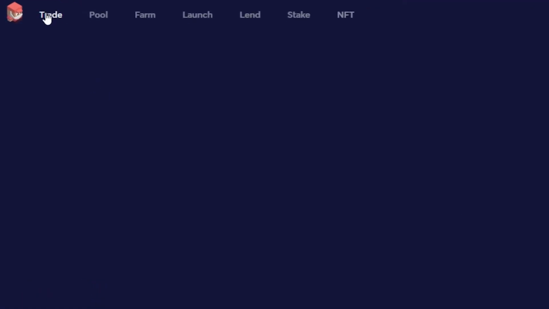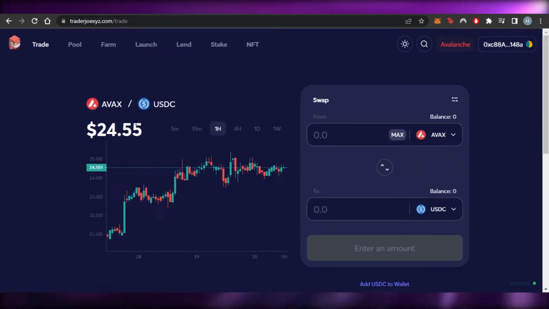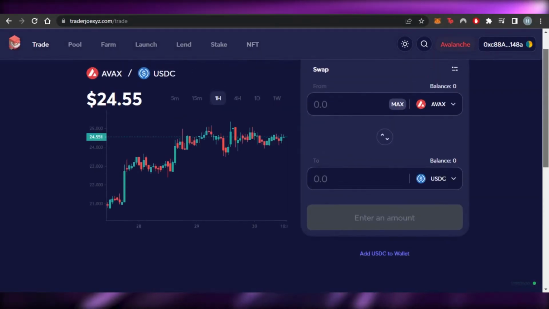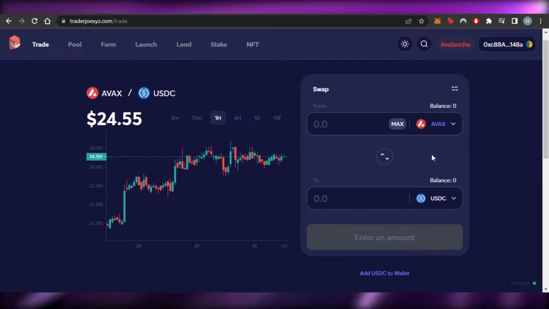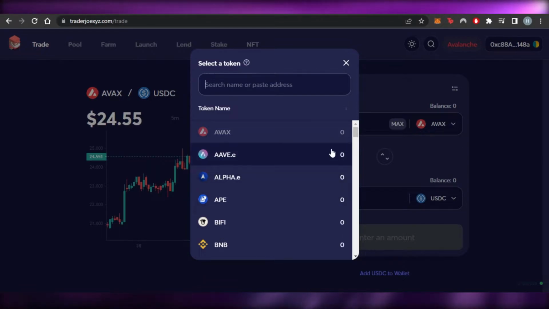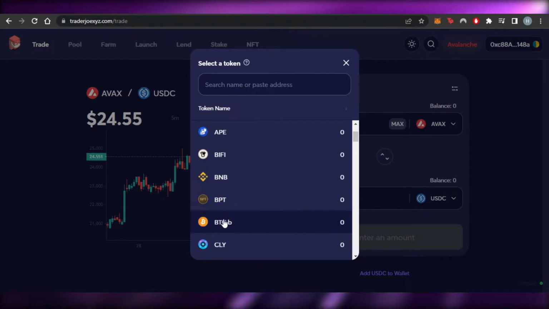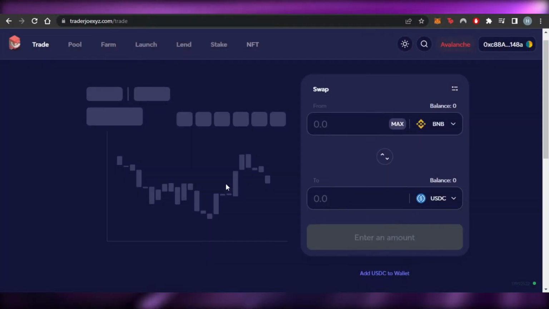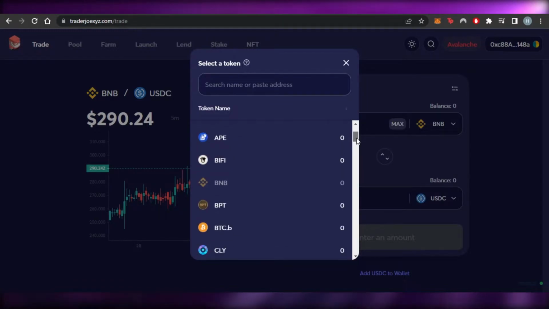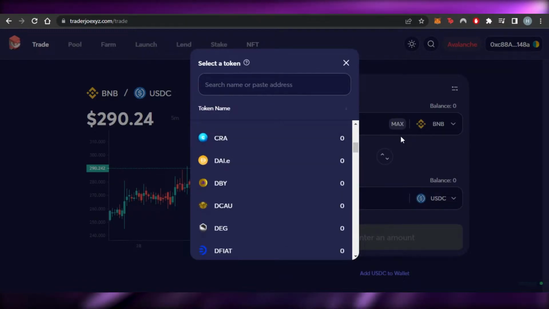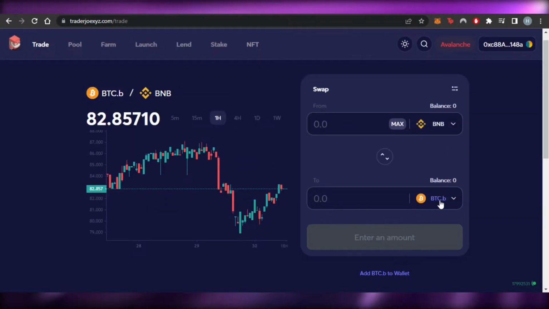So I'm going to click on trade first. Let's check out the trade option. So this is where we can do the trading. And what we can do is swap our tokens and swap our assets. So right now I have selected AVAX. I'm going to go with a more famous one, or the one that you will probably be using, Bitcoin or maybe BNB. So I'm gonna go with BNB. Okay, and right here I'm gonna exchange it to, let's do Bitcoin. So we have BNB and we have BTC.